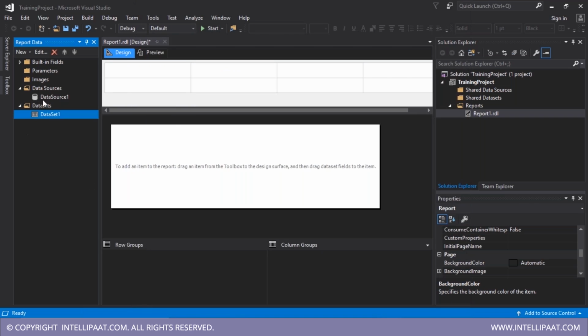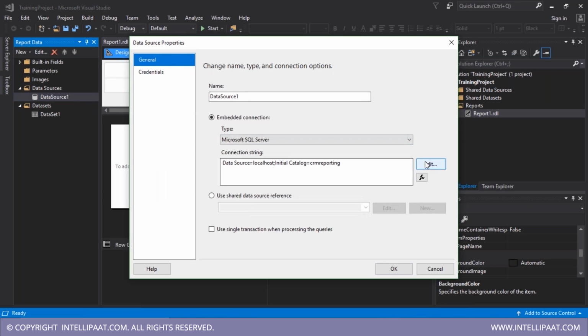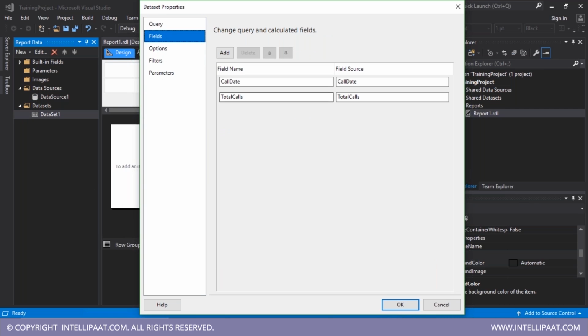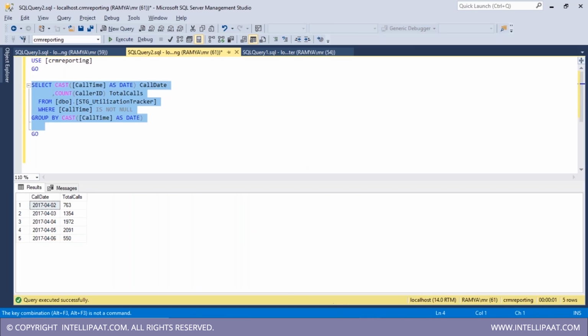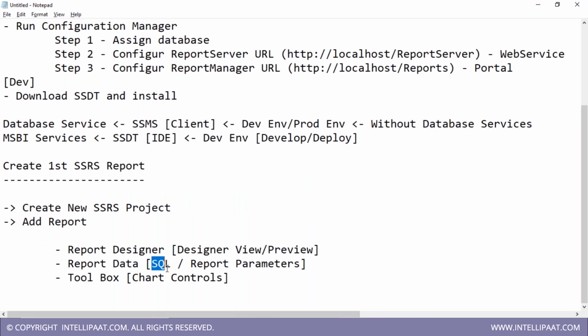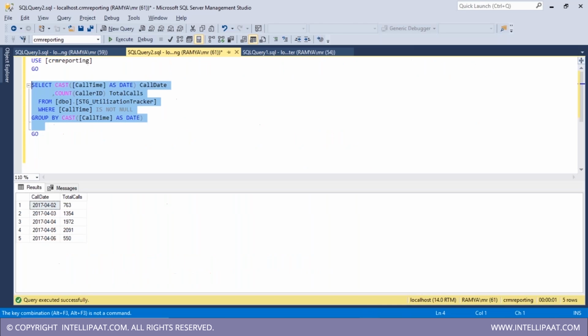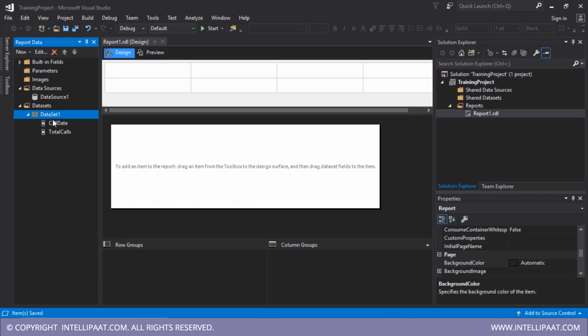So go back to the data source. These are the fields, two fields: call date and total calls. Your data set is ready. Now this is what we have to do in report data: get data for our report, prepare the SQL statement, and get data for our report. So now your data set is ready along with the data source.